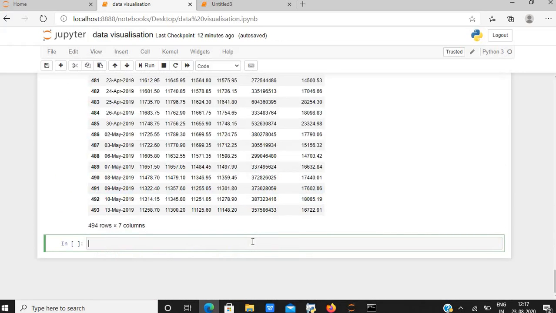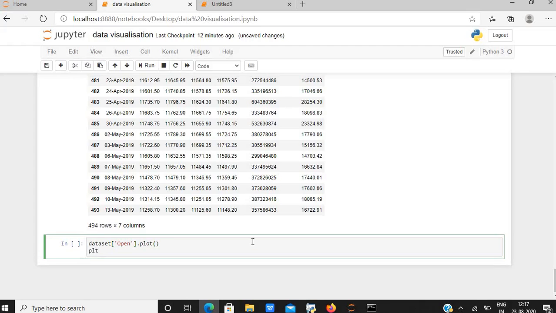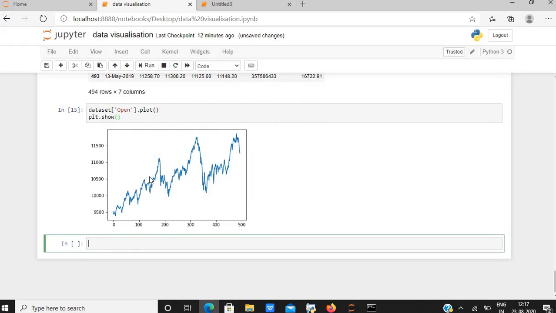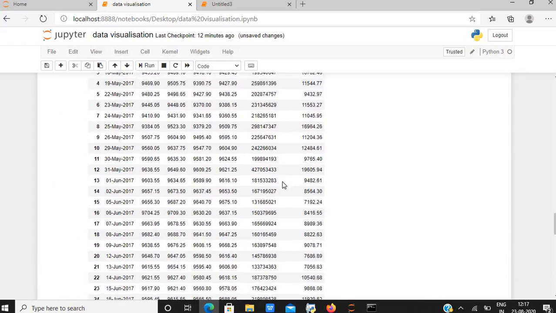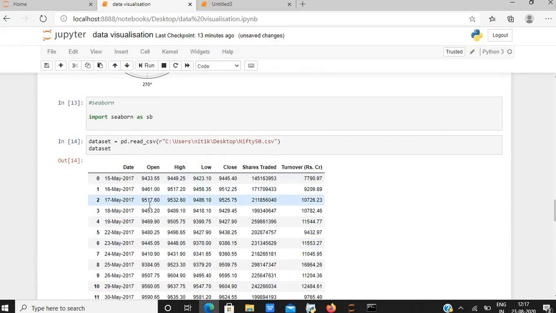Before working with Seaborn, let us plot a graph with the help of Matplotlib for this data set. I am calling dataset open, which is the name of a column, and .plot, then plt.show. Let us run this. As you can see, we have obtained a graph for the open stock values. These were the values given in the data set.